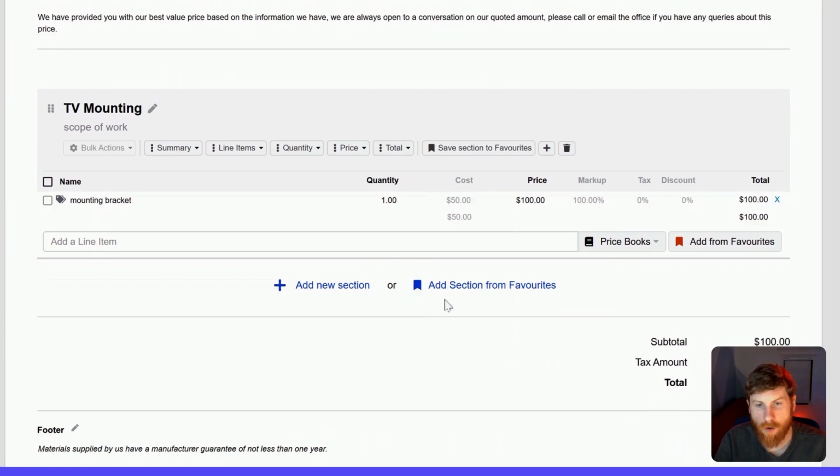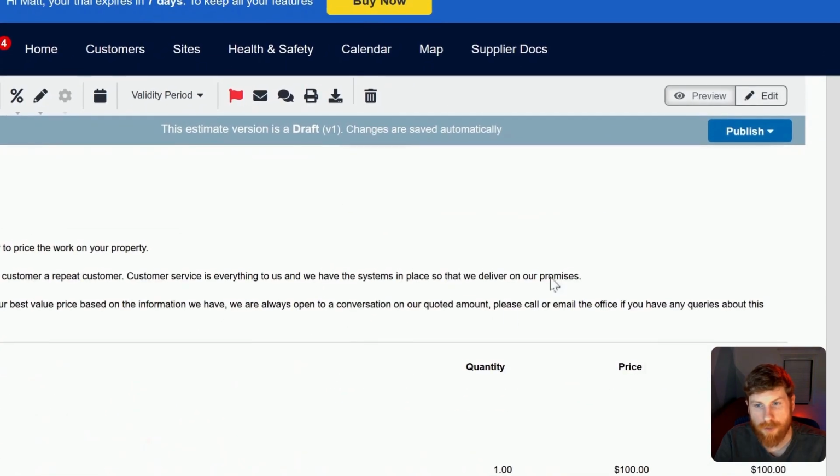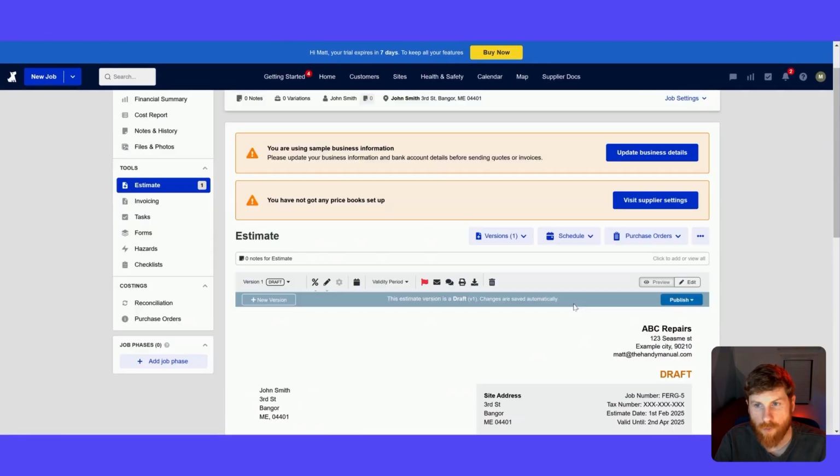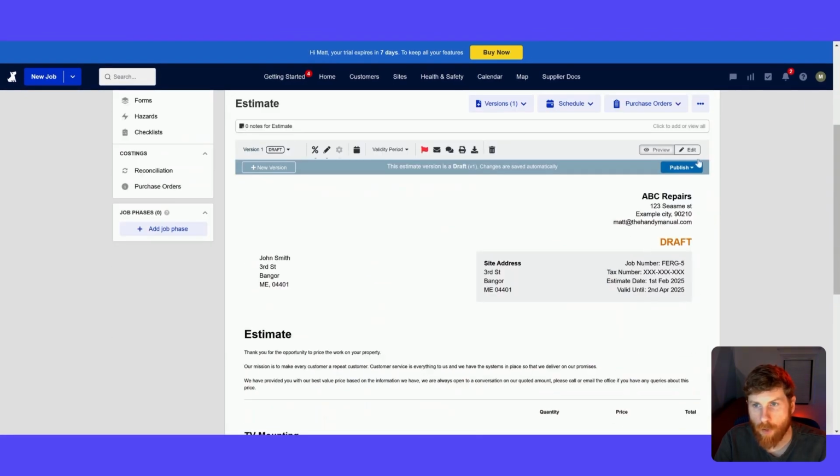So once you enter all of your line items here, you can go up and click preview to make sure that everything looks good. And this is what will be presented to the client. Then we'll go to publish.